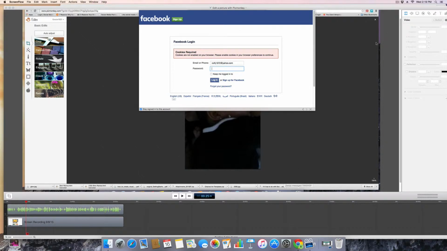Hello there. I was trying to log into Facebook and I encountered this message that says cookies required. Cookies are not enabled on your browser.